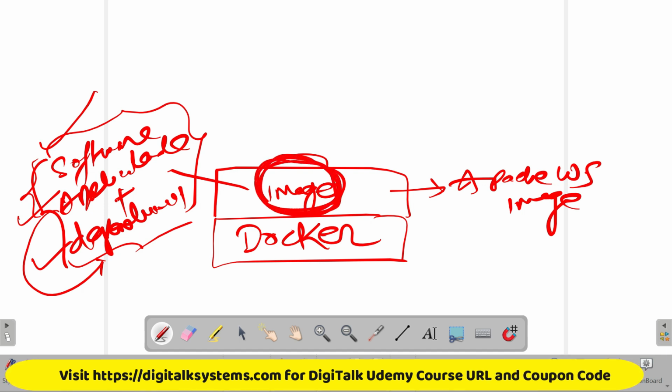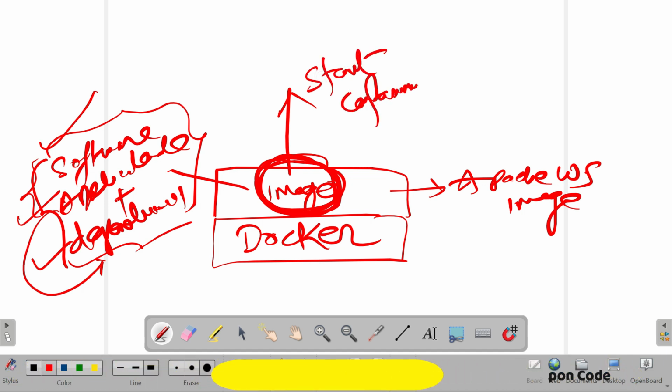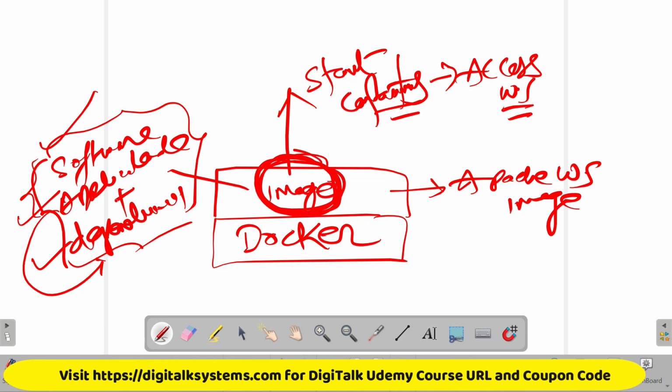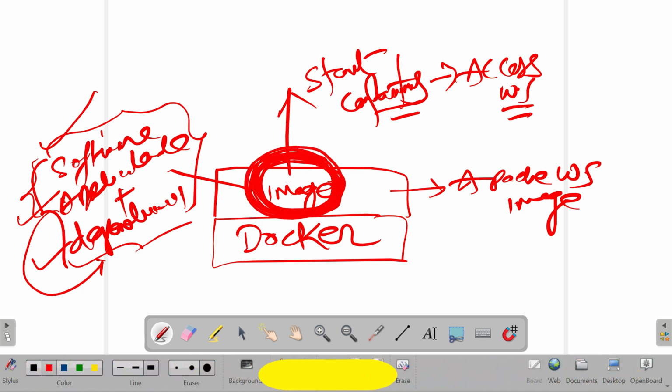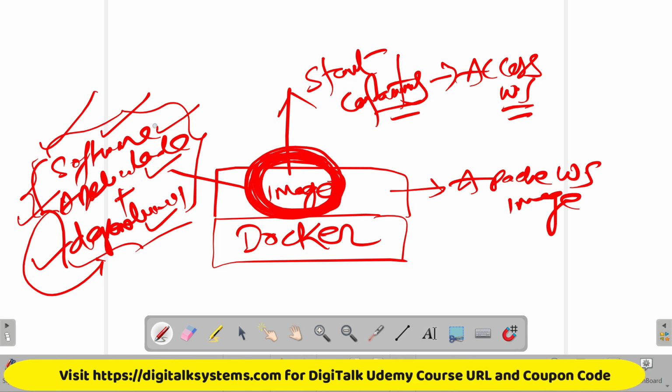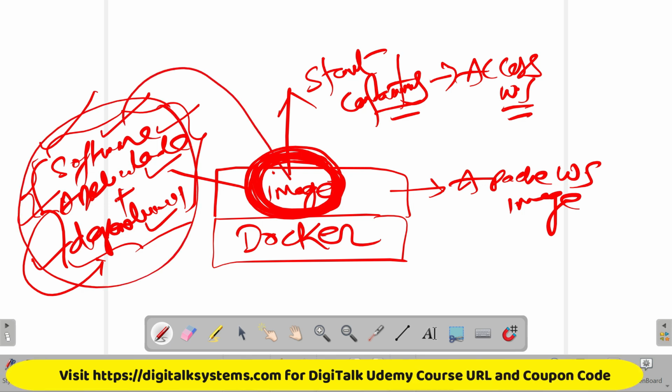Once the image is there, based on the image we run the container, or you can say we start the containers. And when we start the containers, then you can access the web server. So this image makes it portable. You can copy this image from one system to another system. If you copy this image, you don't need to install the software again and again. You don't need to configure your website. You don't need to install the dependencies, because everything is packed inside this particular image.